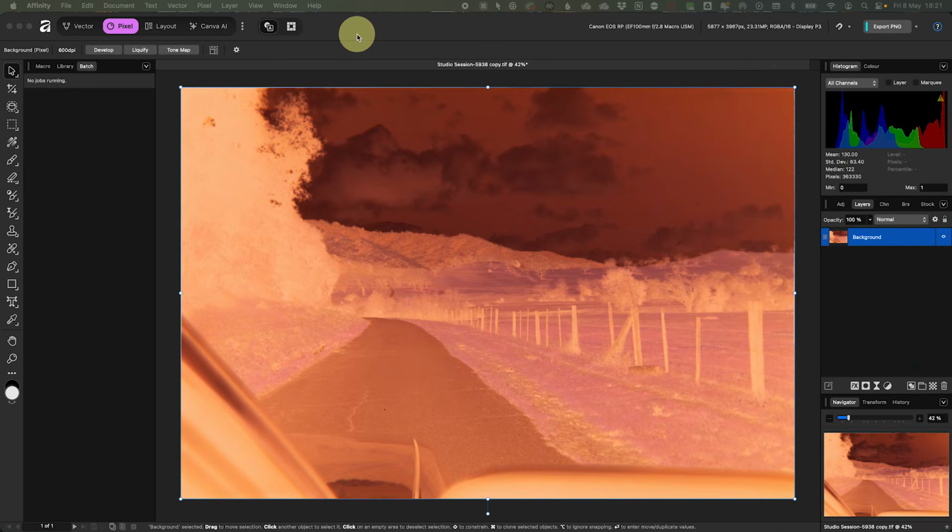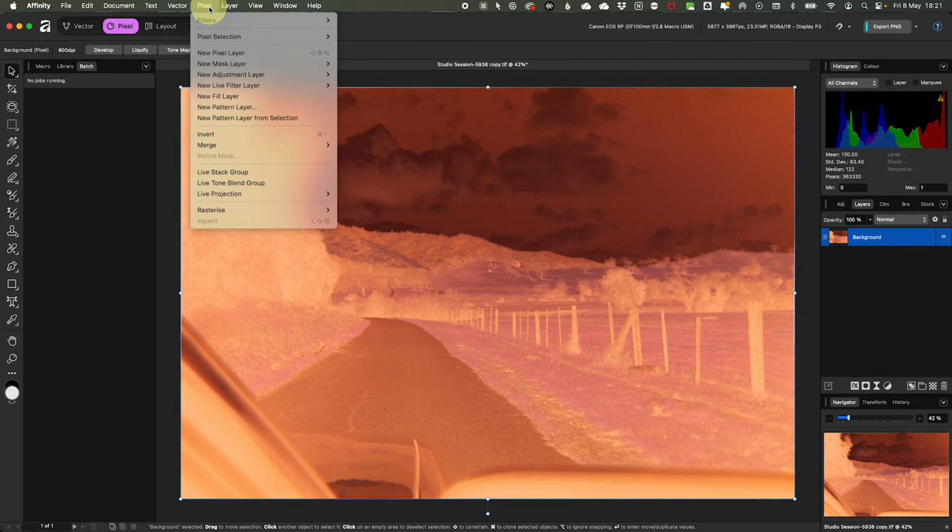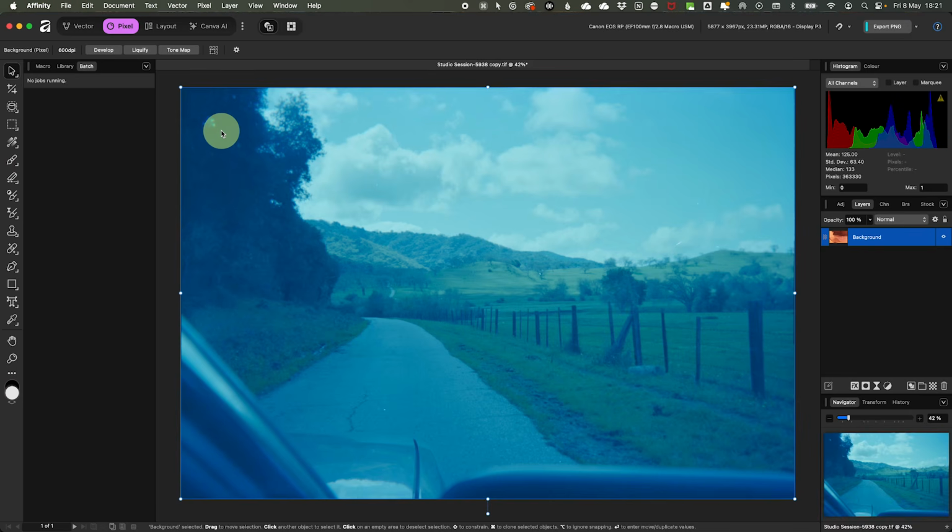Start by opening your scanned negative image in Affinity Photo. Then go to the Pixel menu and select Invert. This will immediately flip the negative into a positive image. Now at this point, the colours will usually still look a bit strange, flat or faded. So the next step is adjusting the image properly.